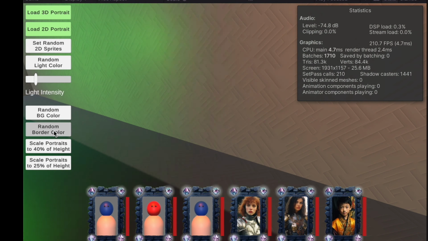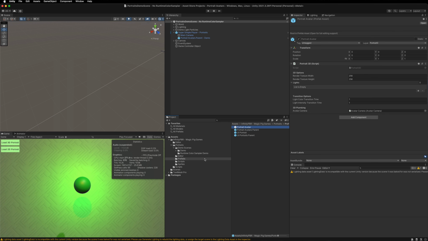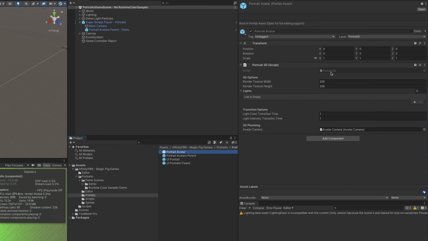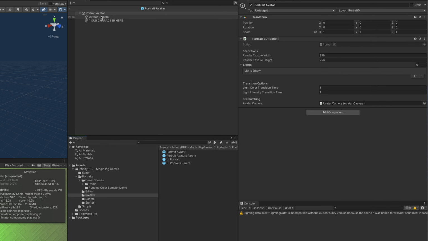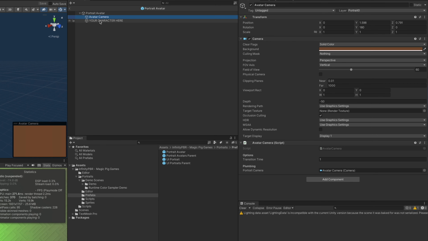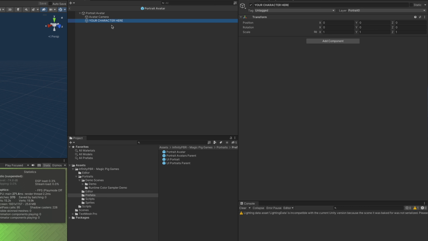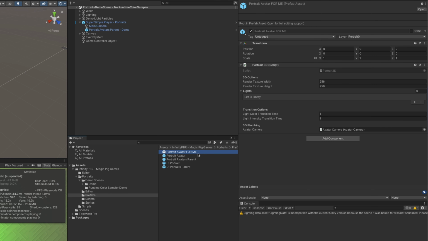Start by looking at the portrait avatar. This is in the prefabs folder, and it has a portrait 3D on it. Opening up the prefab, we see that we have the avatar camera and a "your character here" empty game object. This is because your character needs to go here. I don't know what your character is in your game, so you need to set this up yourself. The best way to go about this is to duplicate this and set up the portrait avatar just for you.